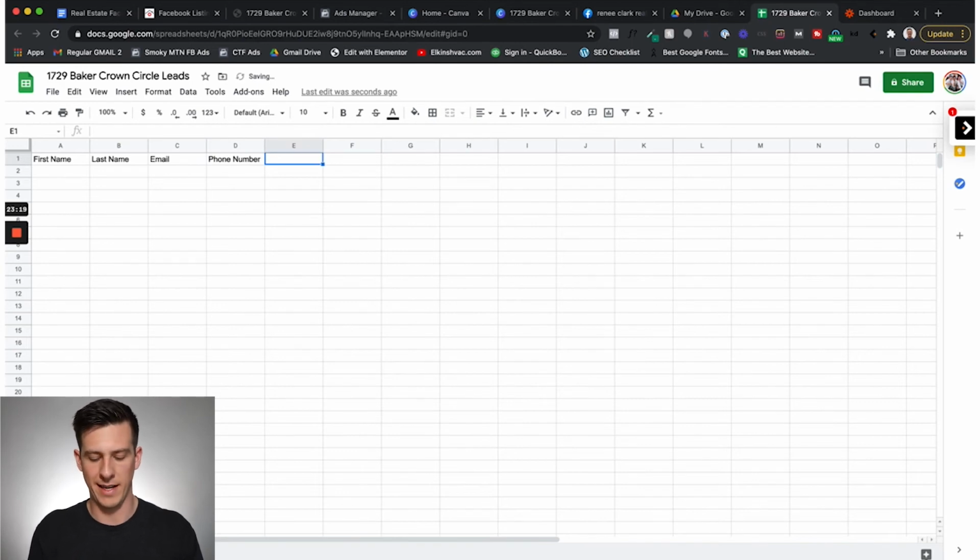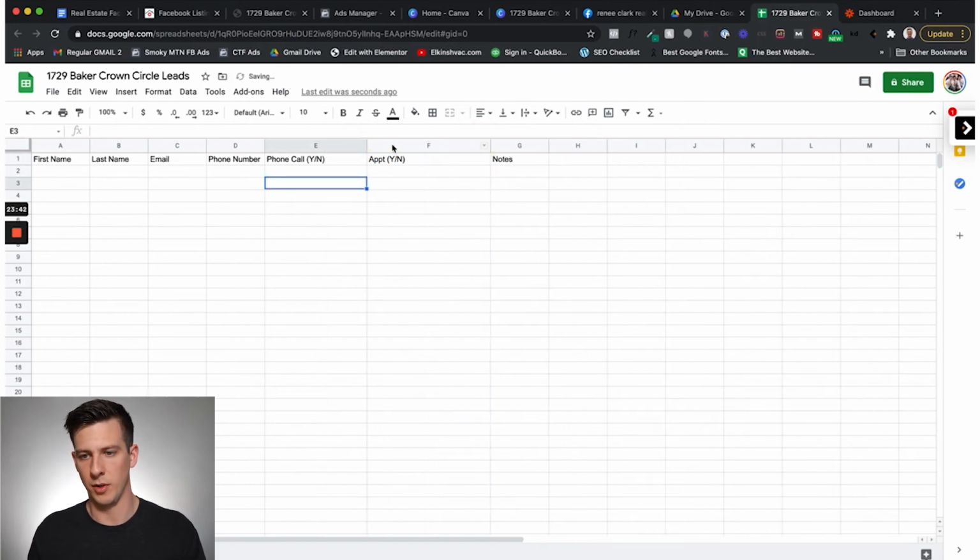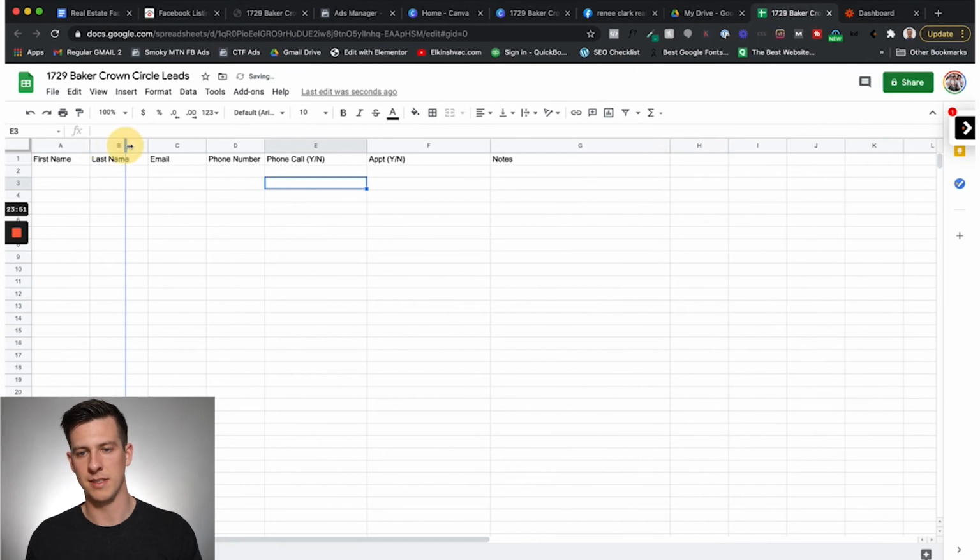The next columns that I like to add are phone call, yes, no, appointment, yes, no, and you can even say notes here. I find that these are the three columns that most agents want. So, you'll keep track if you got connected to them on the phone, you'll keep track if you've had a consultation with them, and then maybe just add a few more notes right here. I then like to just space these out just a little bit more.